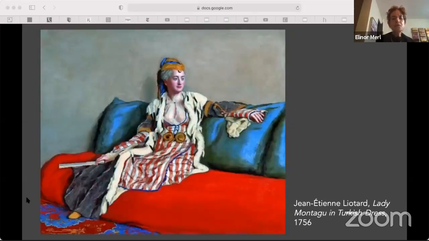And here's a painting from 1725 of Lady Mary costumed in complete Oriental dress. It was done by Jean-Étienne Liotard.